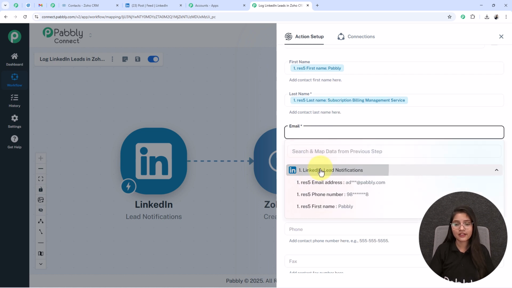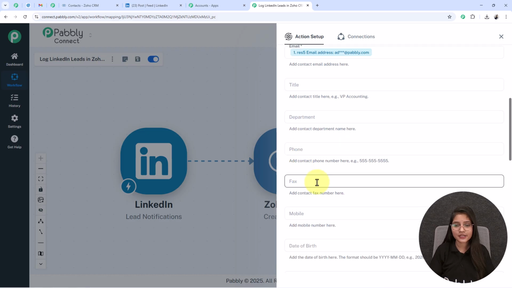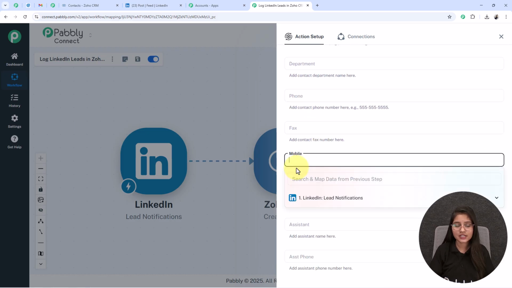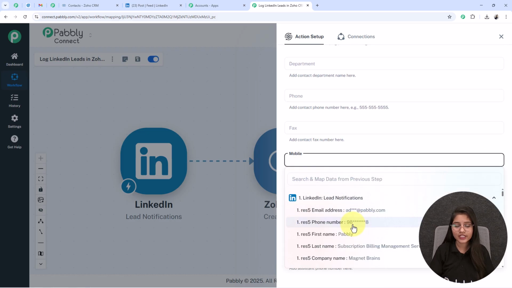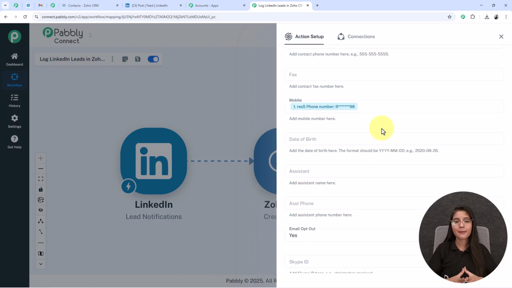Next, in this email field, I am going to map the email. Then this titles and departments is not a required field, so I am leaving this blank. After that, in this mobile field, I am going to map the mobile number. Here I am doing this as a test example to teach you how you can do the mapping. But when you do this, you can make the changes in it completely based on your choice. You can also add more fields.